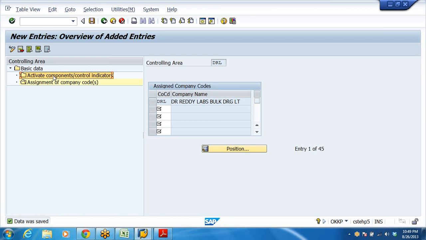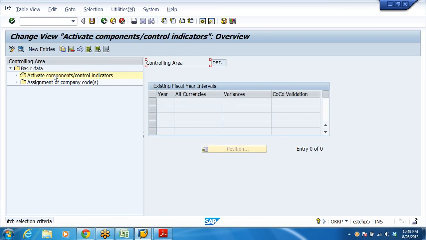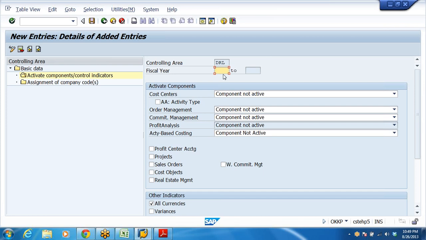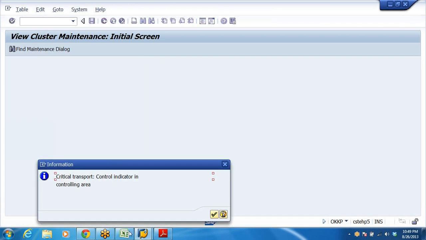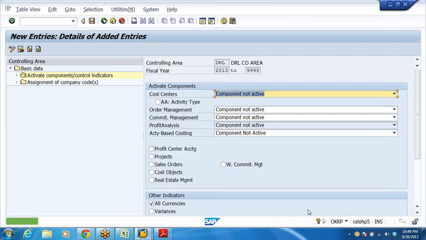Then go to activate components. Here, just do only one step. The year you give, that's all, nothing more than that. Save it. Come back.